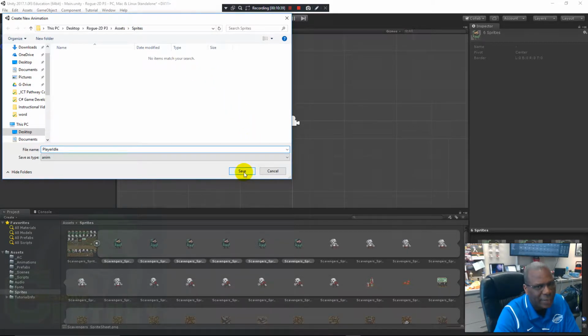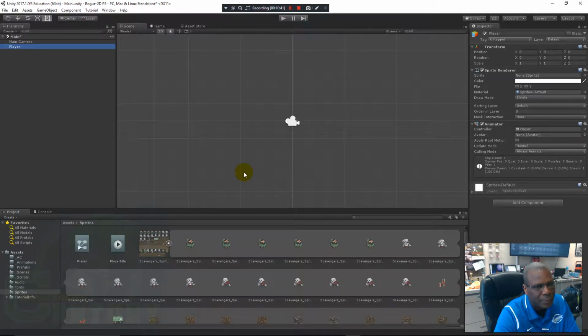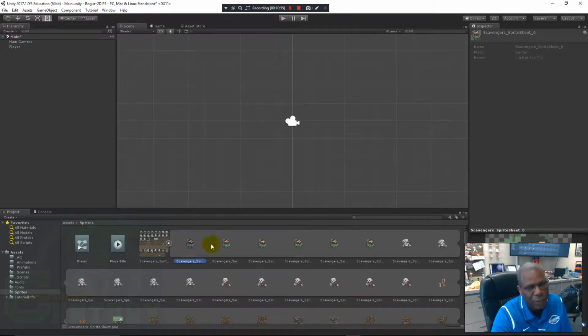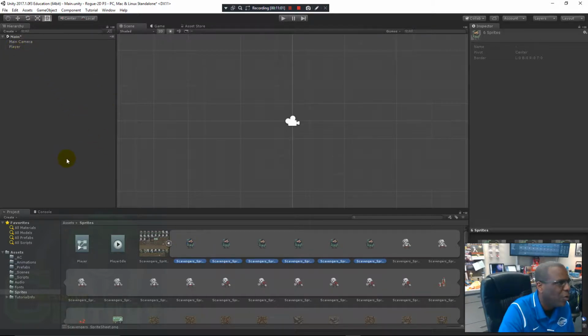And we're going to save it. It should have been called player idle. So you were supposed to left click on the first one, hold shift, click on the last one, and drag it into player. Once you do that, it will automatically ask you to save it. Save it as player idle.